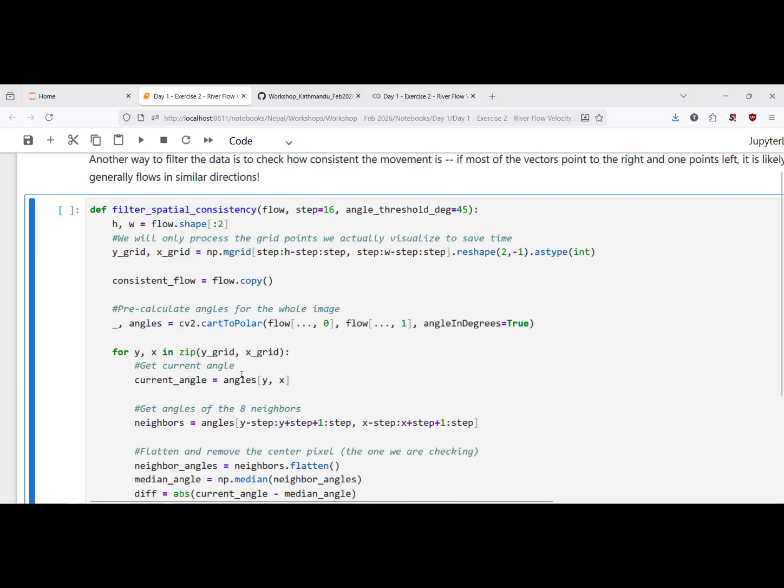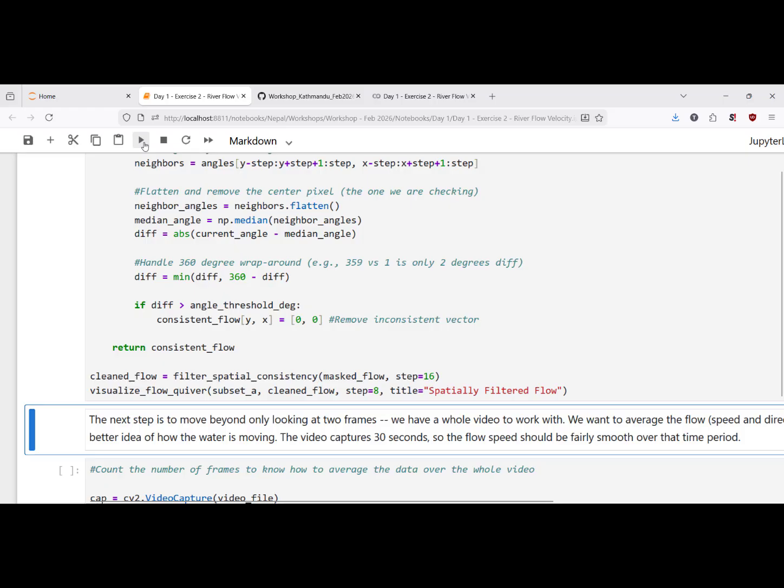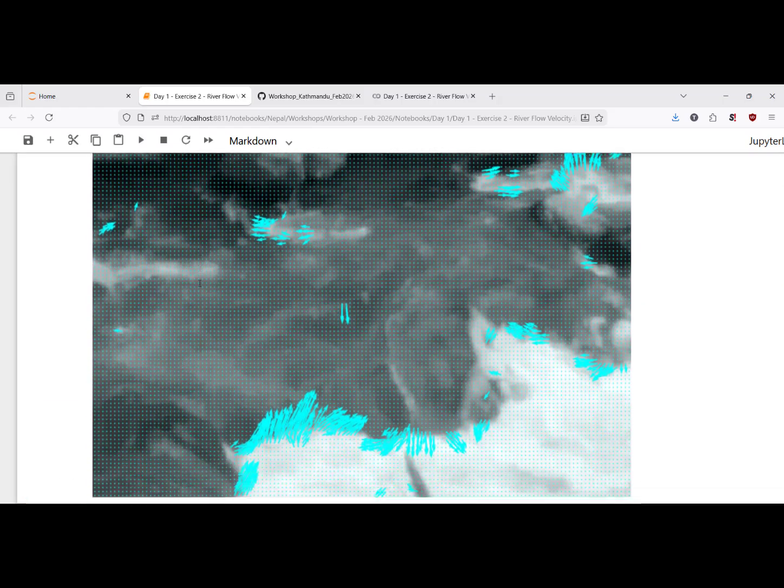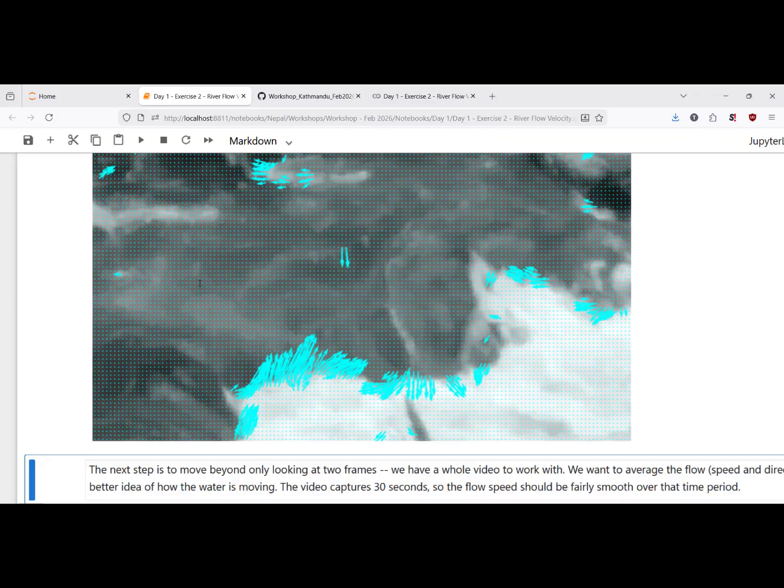So if I run this, this should now filter out some more stuff, and hopefully that gives us some filtered flow. So now I have these arrows that are a little bit more bunched, going in similar directions. Some of the ones that were sort of going like this and this are now gone. So if I have a big bunch that's all going down, that's the direction that I trust is the real direction of my river.